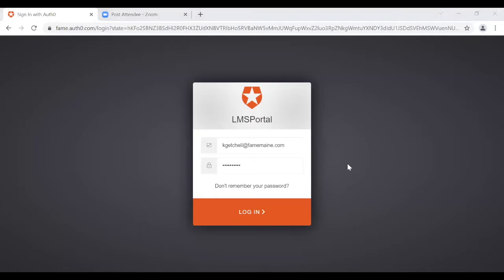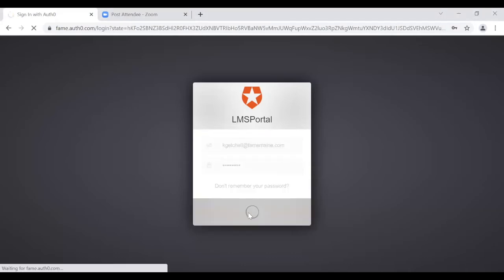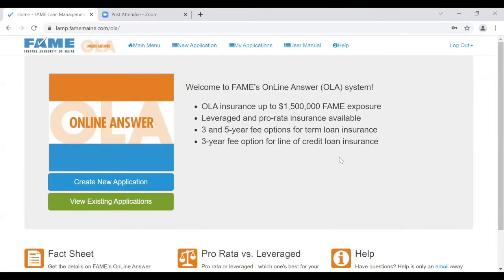So as everyone can see, this is our OLA portal where you would go ahead and log in. And once you log in, this will be the screen that you see. So I want to note over here on the left, you'll see create new application and view existing applications. If you want to create a new loan, you'd create new loan application. View existing applications will show you all applications that you have entered. The only person that's going to be able to see every application that has been entered for a lending institution will be the administrator of your OLA program.